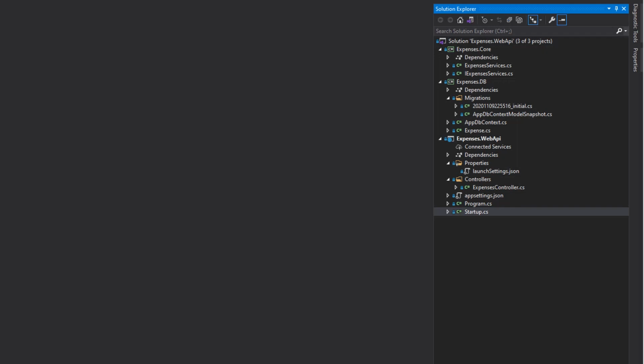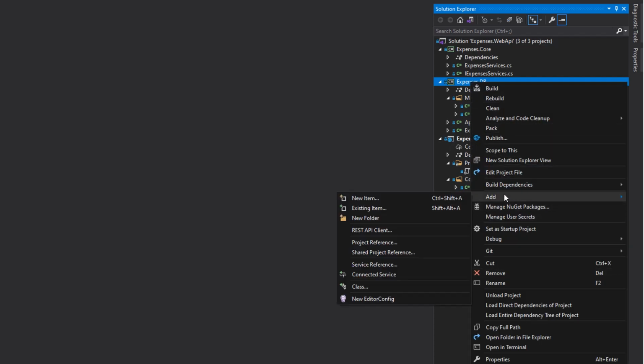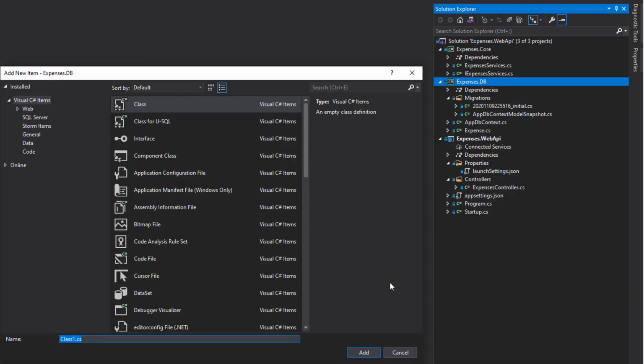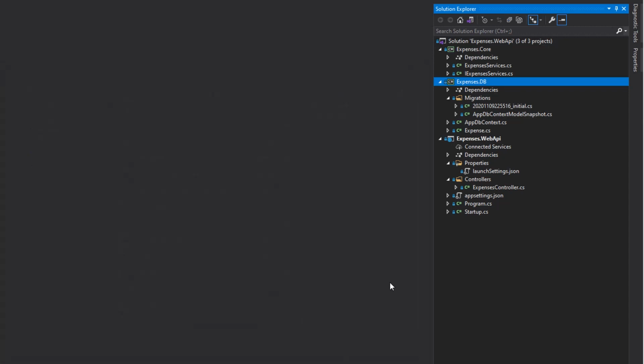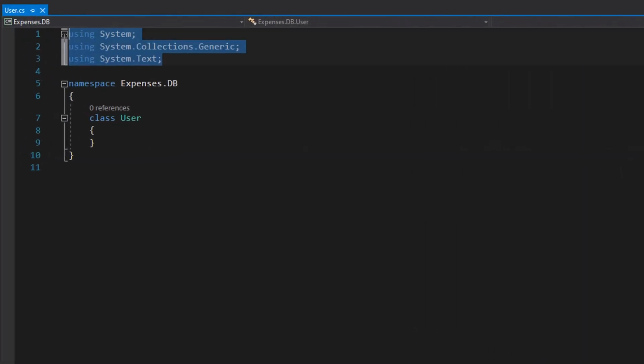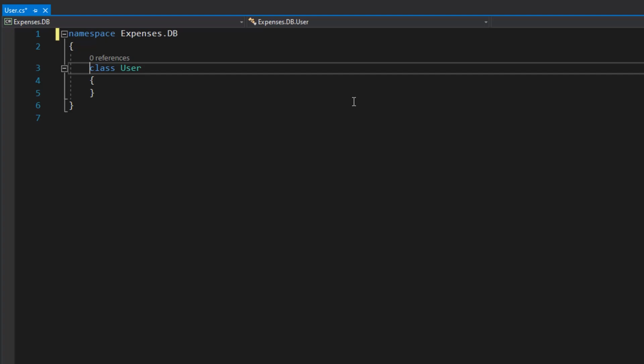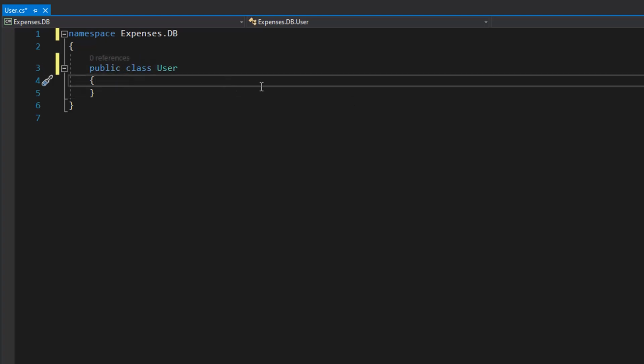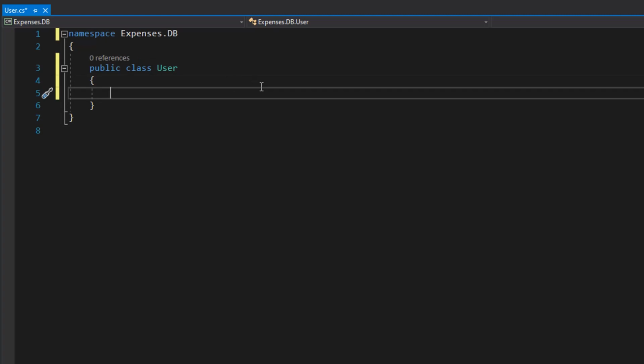And the first thing we're going to do is create our user class. So we're going to right click right here on Expenses.DB, and we're going to add our user. All right, let's get rid of this since we don't need it and make this public. All right, so this class will represent our table in the database.